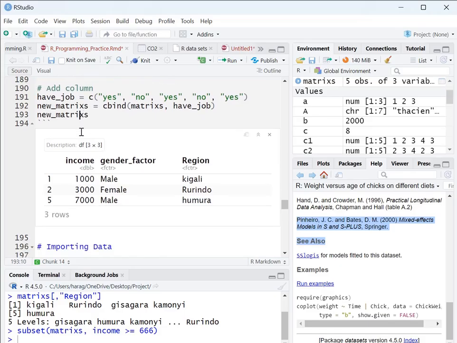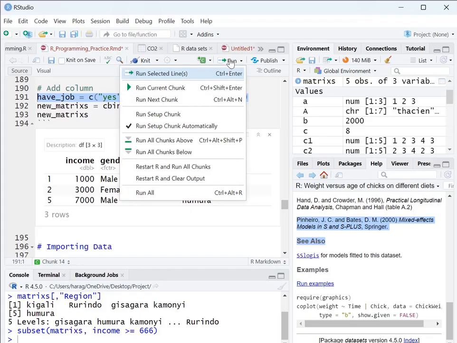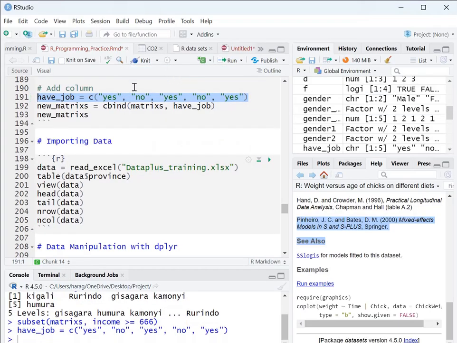And then here we can add a column to the dataset. Maybe from outside we can add another column to the dataset. Here I can generate another variable which is called have job. We ask ourselves if the employee, for example, has a job. I already generated it, but to add it to the dataset, I will use cbind or other bind, depending on the way that I want it to appear on my dataset.